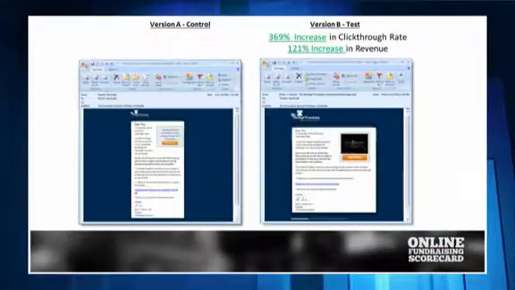Interesting. So we set up an A-B split test. We had 50% go to version A, 50% go to version B. Version B, the treatment, produced a 369% increase in click-through, which translated to a 121% increase in revenue.